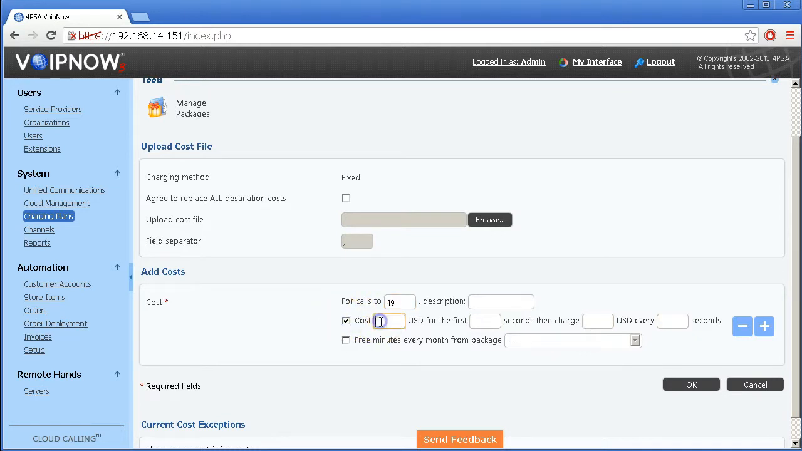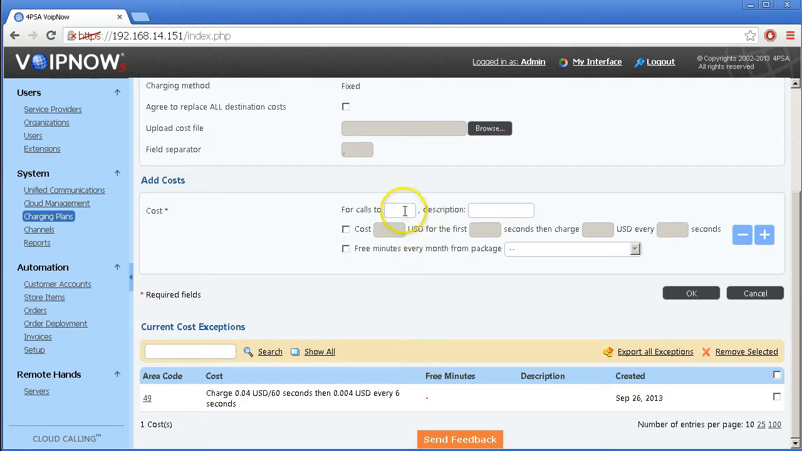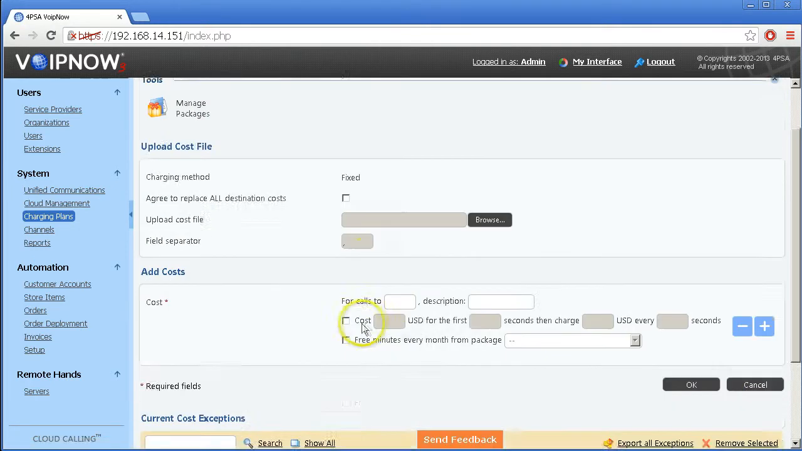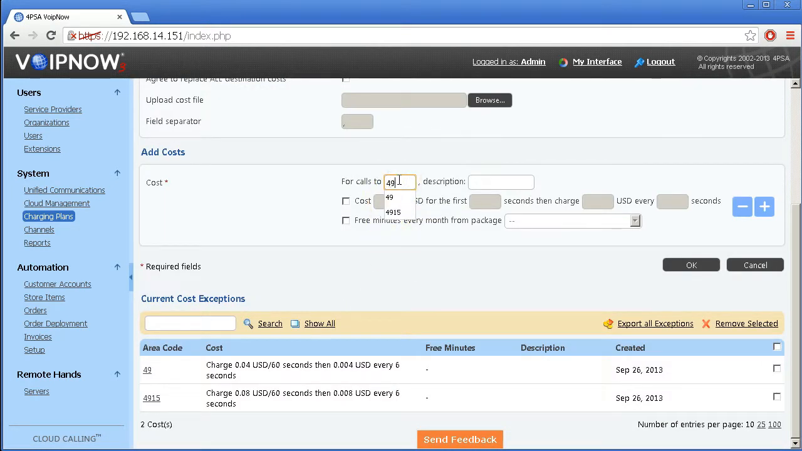We choose to charge Germany landline area code 49 at the rate of 0.04 per 60 seconds, then 0.004 every 6 seconds. Then we will add Germany mobile code 4915 at a rate of 0.08 for the first 60 seconds, and then 0.008 every 6 seconds. And then another one, Germany Mobile 4916 at 0.08 per 60 seconds, then 0.008 every 6 seconds, and so on.